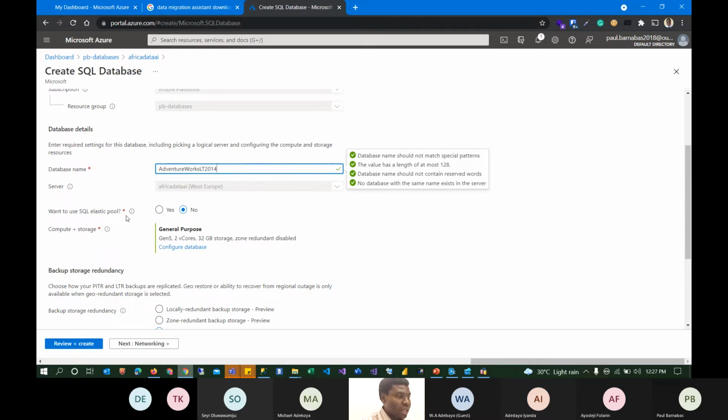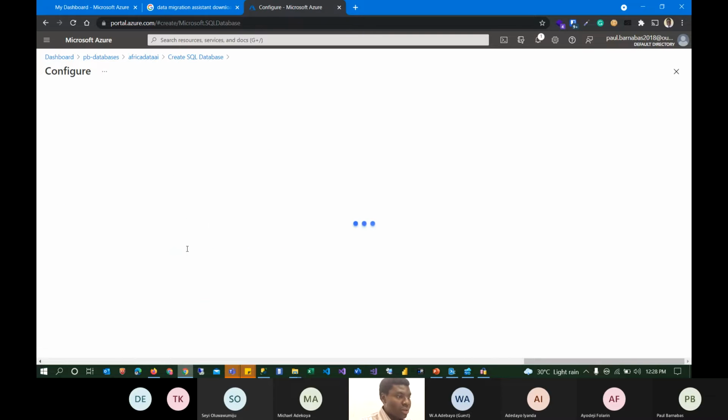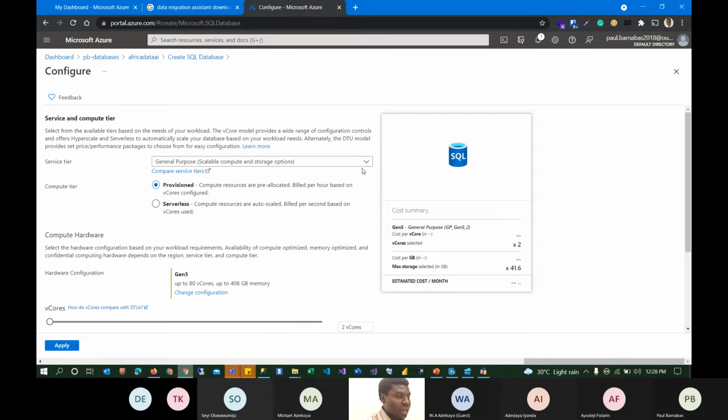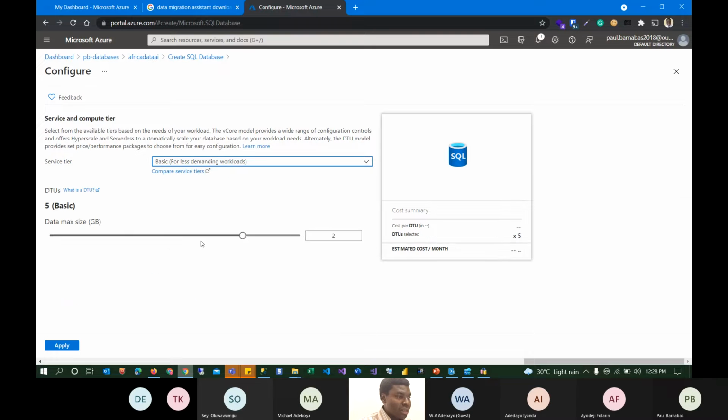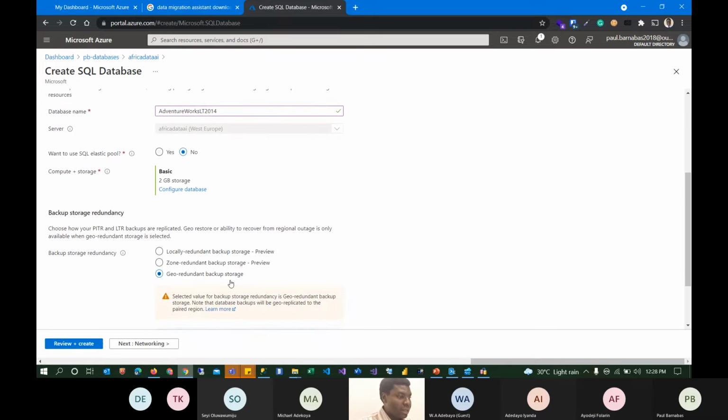It's asking me, do I want to use an elastic pool? No. Here I am going to select the compute and storage that is going to back this SQL database. So I'm going to click on configure database. From the service tier, I just want to choose the basic, which affords me about $5 per month. Okay, this will do. I click on apply.